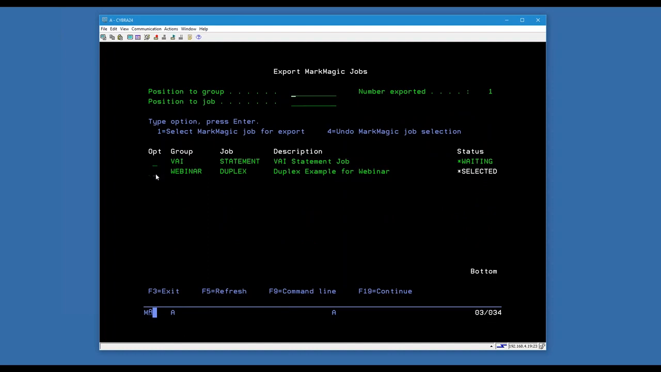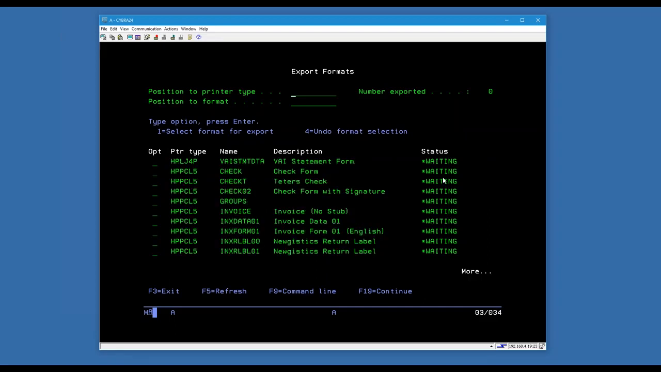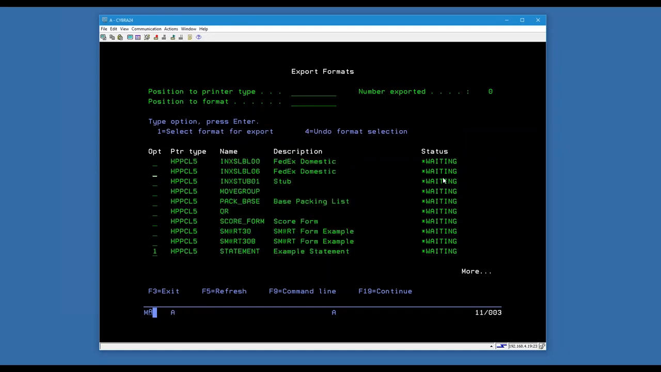So I know I did that quickly. If you weren't watching, I put a 1 there, which means select the job. And if I put a 1 there and hit enter, it makes it selected on the right. So once it's selected, after putting a 1 and enter, then you can F19 to continue. And here's a list of formats in the library. I'll pick and choose a few that I want to bring over. There's a format here that I'm going to use in the next example, statement format. So there's a 1 there.